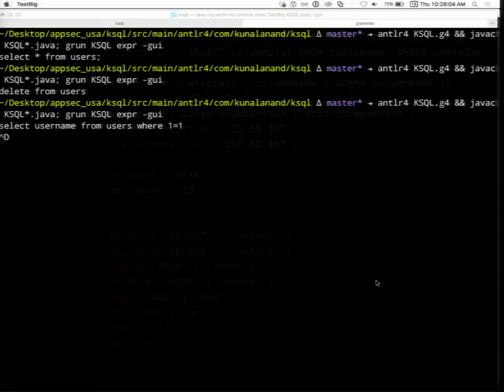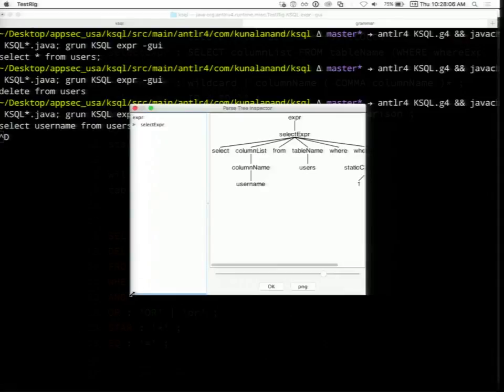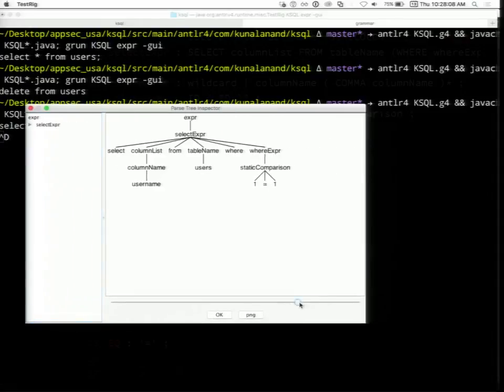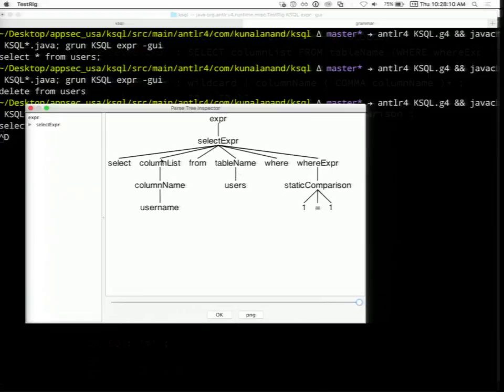Close that off. And I'll open this thing. There you go. So it's a select expression. In this particular case, it's not a wildcard. We actually get a list of columns, get our users as the table name. And then you'll notice this is something new, this where expression. And in this particular case, we're observing a static comparison, a 1 = 1.